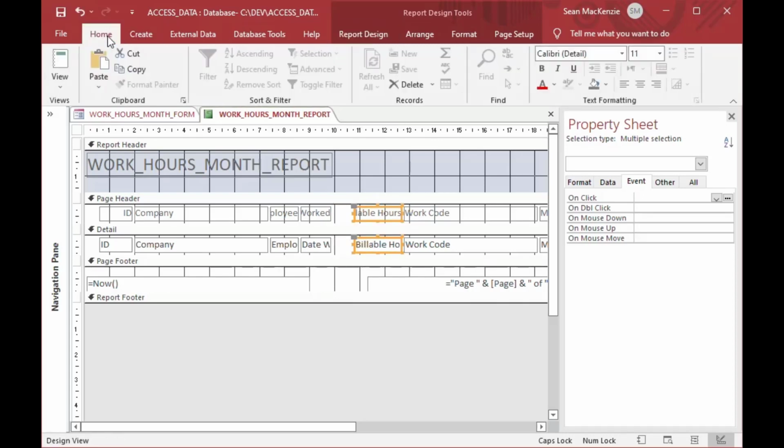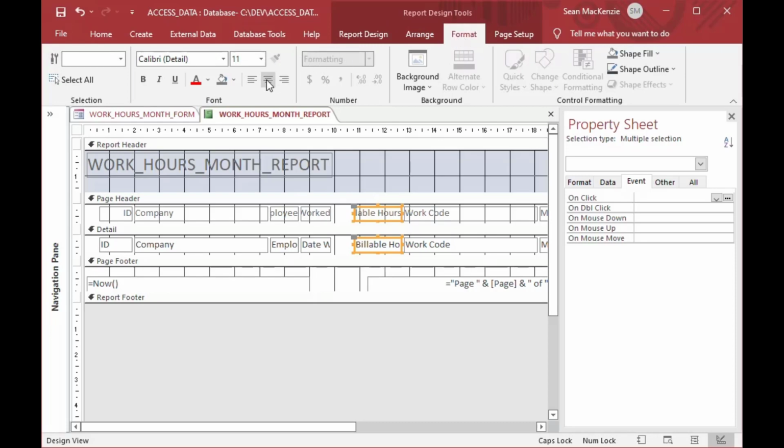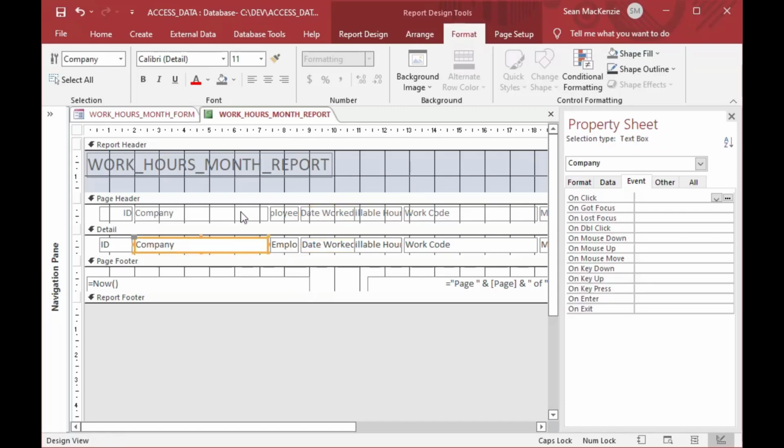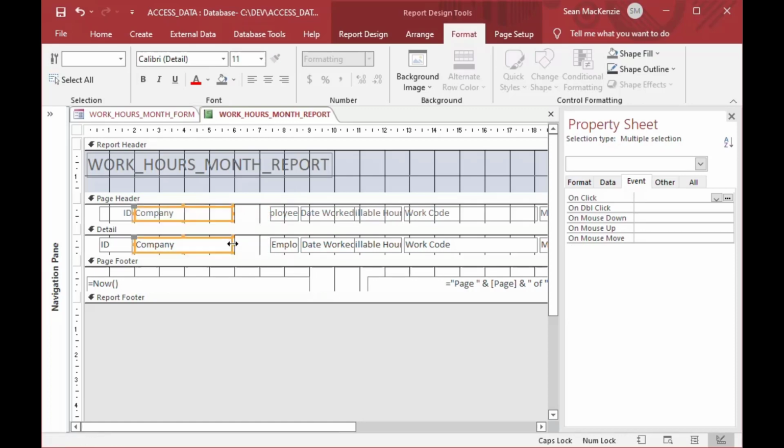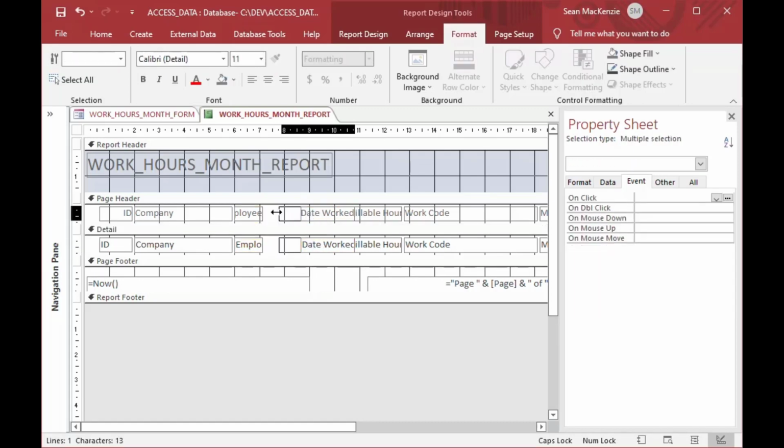So I'll go to the report design ribbon there, format, and then I'll put that as centered, and then I'll give a little bit of extra room to that date worked field so that we can see it. I think I'll make something else a bit smaller here too, maybe the company name, and I'll move that employee number over and just give some real estate to our date worked field here.